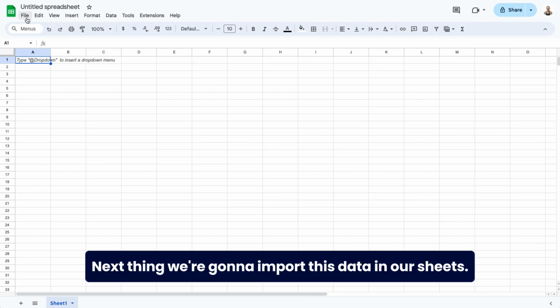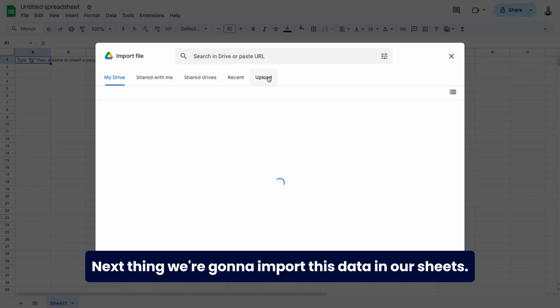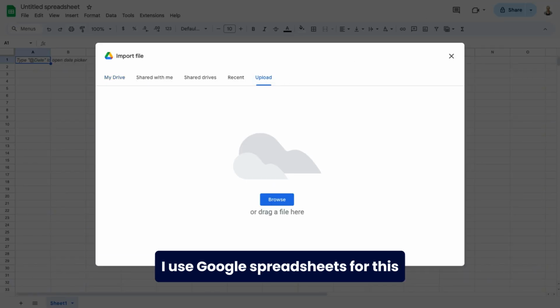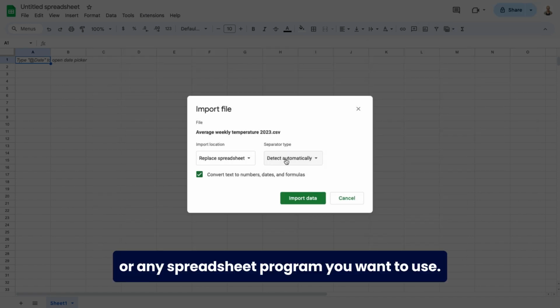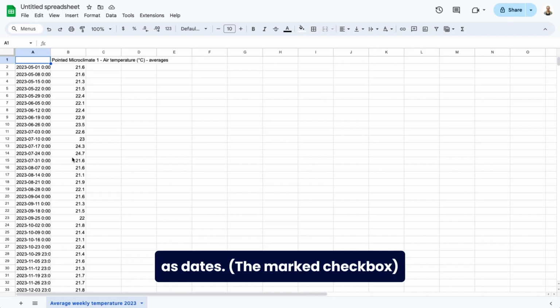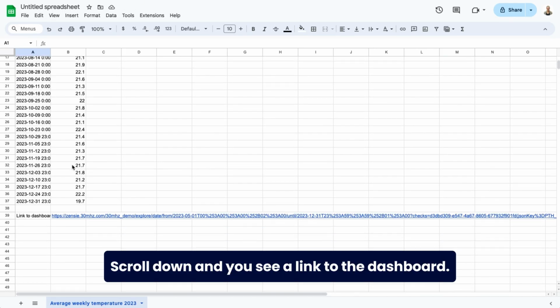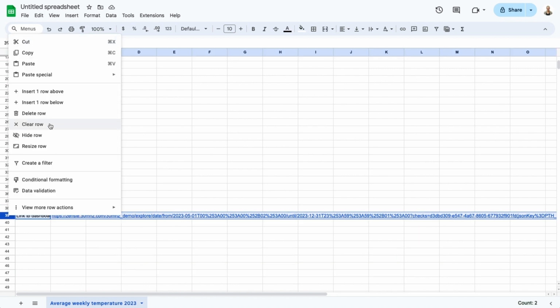Next thing, we're gonna import this data in our sheet. I use Google Spreadsheets for this, but you can also use Excel or any spreadsheet program you want to use. We import the file and make sure that you convert the dates as dates. Scroll down and you see a link to the dashboard. We're going to get rid of that one.